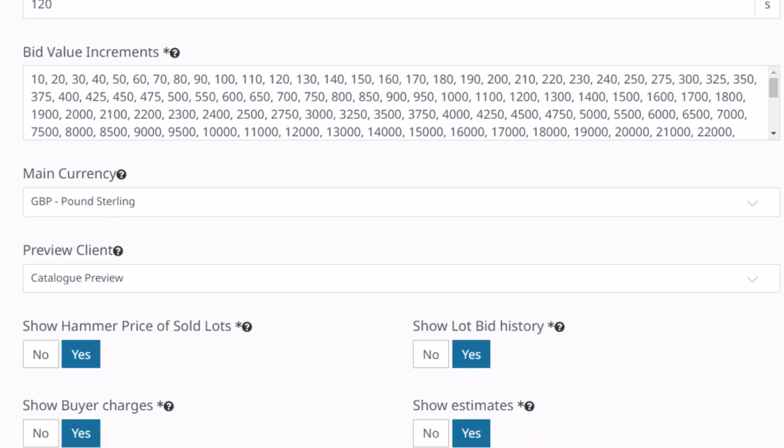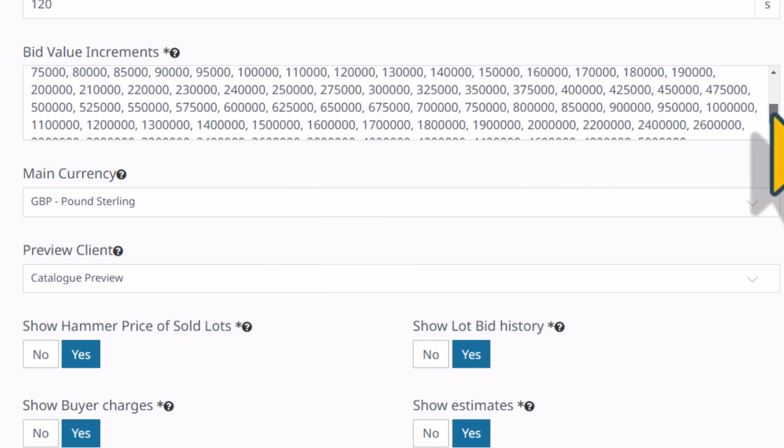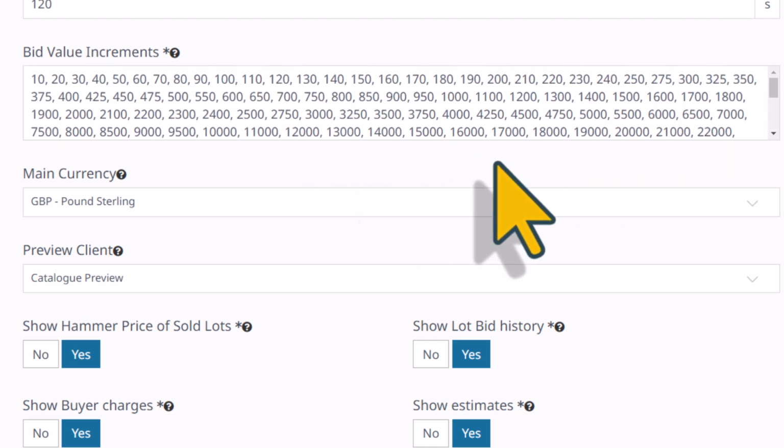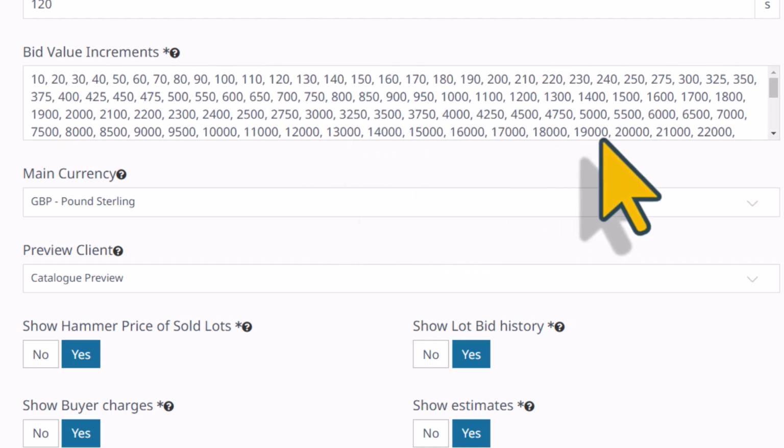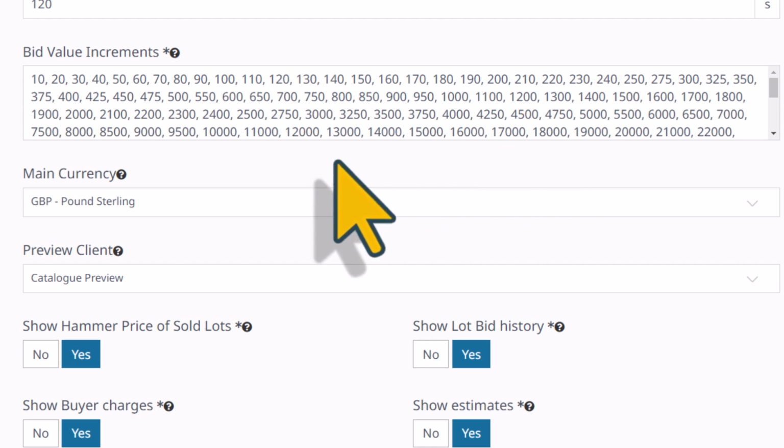Bid value increments. Clients can only place bids equal to the amounts defined within this setting. So please use integers separated by commas in increments. You set all your bid value increments here. This is the default. You can change these increments when creating a new auction. So a specific auction can have different increments to the default here.